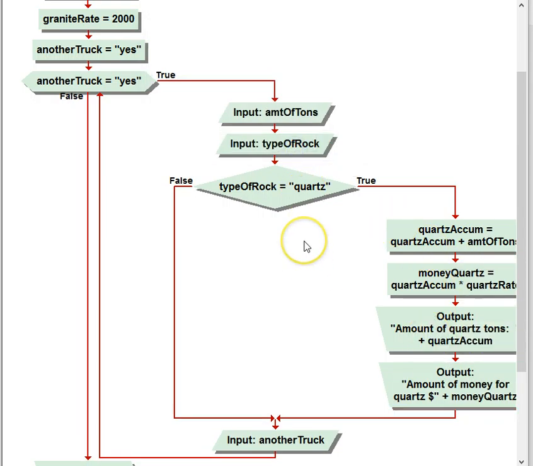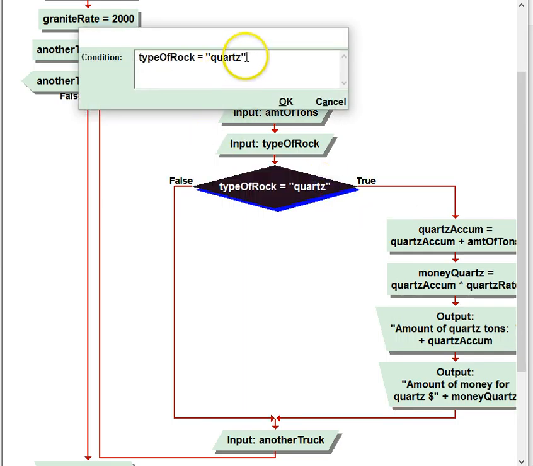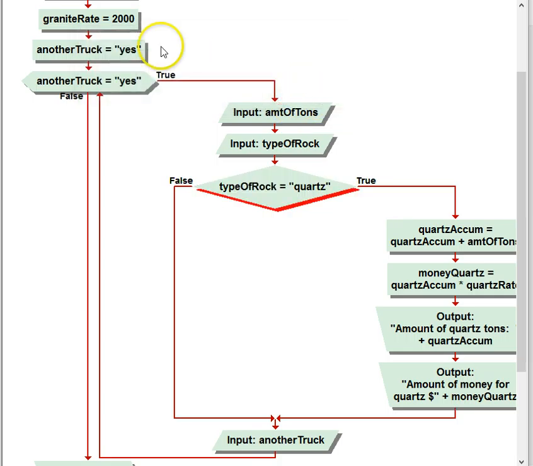Okay, so now I can go ahead and test this, and that's what we want to use. We want to use the build and test methodology. So I built it, made sure that my loop worked, added my input, and now I'm going to test to see if quartz will work. So let's go ahead and copy quartz, and then run it.